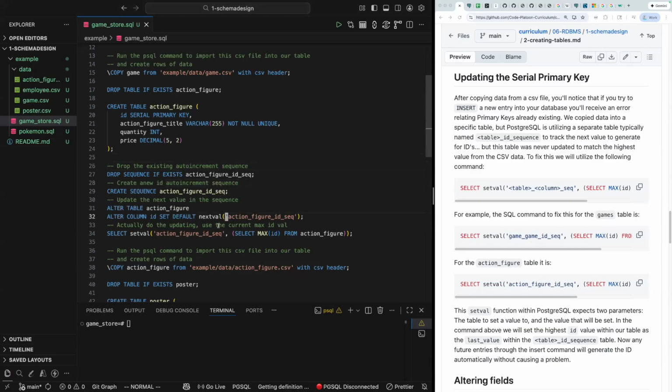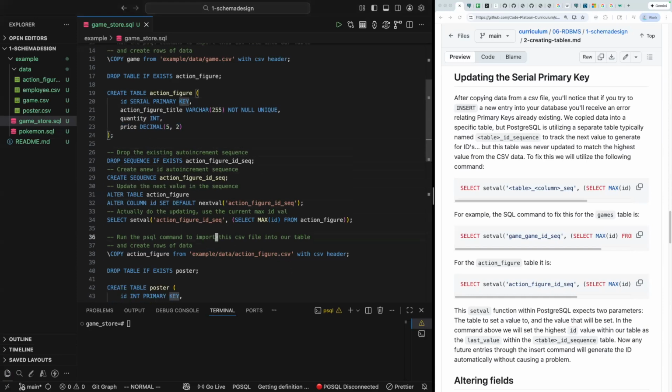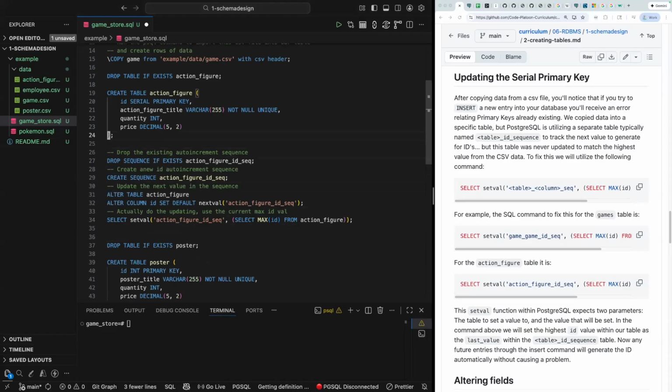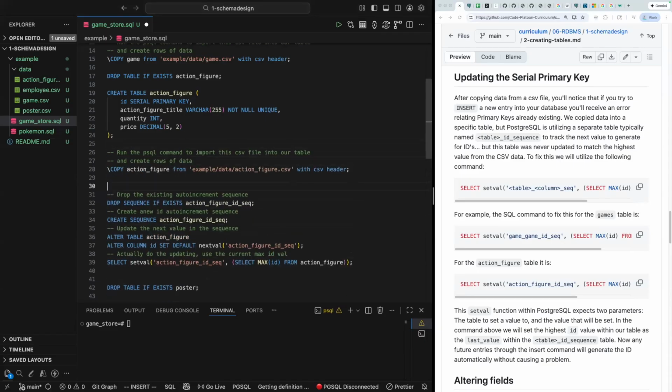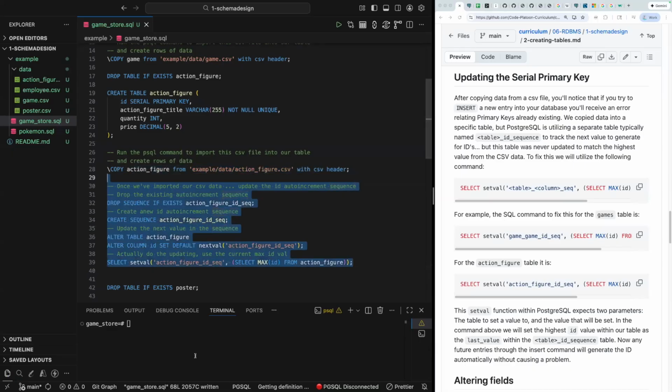There we go. But now what this should do is let us be able to use this serial primary key and import our action figure data. And actually, we should do this copy command first. Once we've imported our CSV data, we need to update the ID auto increment sequence. So this is, again, a bit more advanced and a bit more magic, and that is okay.